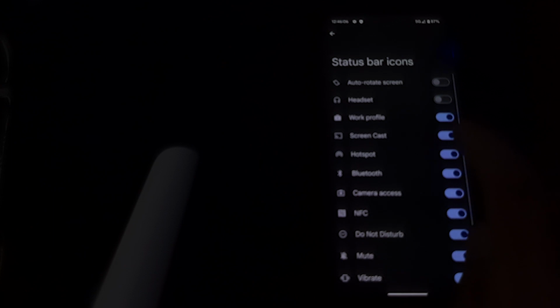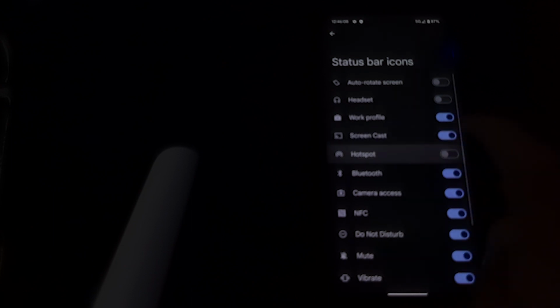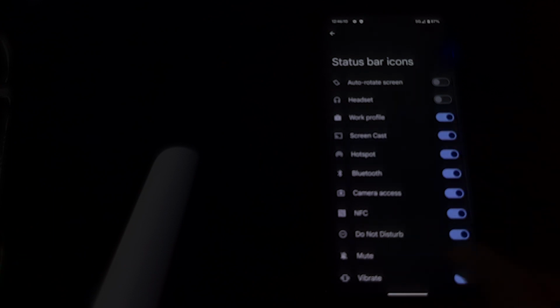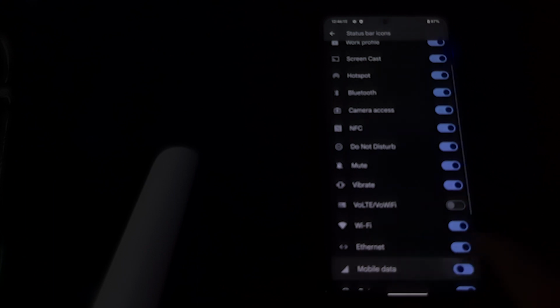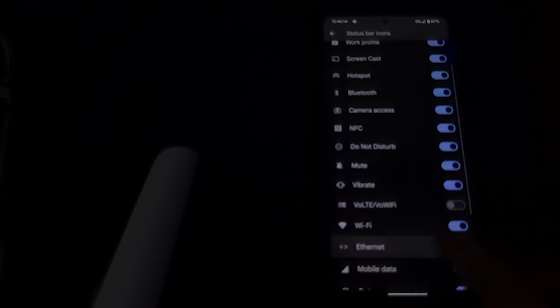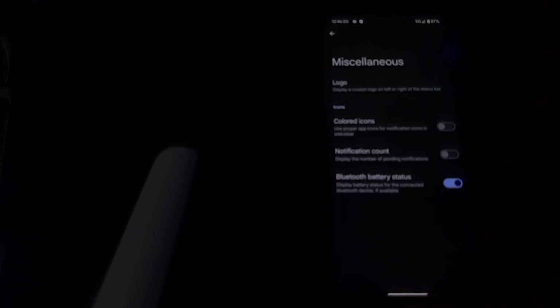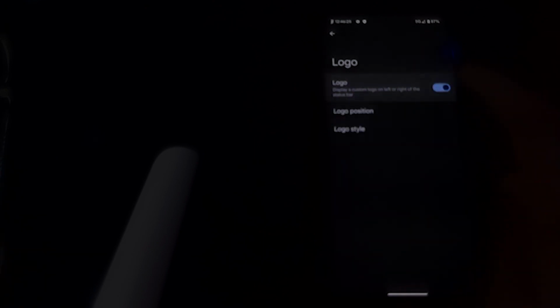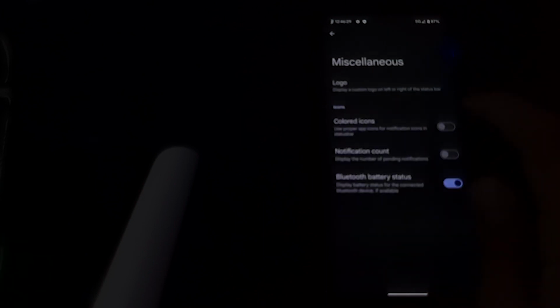And the status bar items, we can choose what will stay and what won't. You can turn off the hotspot, you can turn on the mobile data, and as you can see, it disappears. Under traffic indicators, we can show network traffic. Under miscellaneous, we have the logo. Display a custom logo on left or right of the status bar. Now it's showing the DrepFest logo. We can change the logo also.